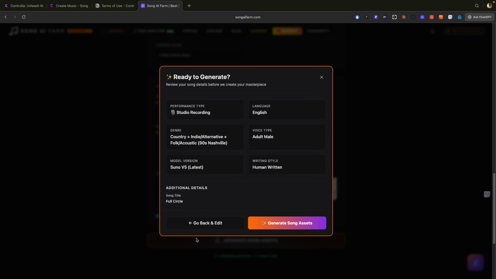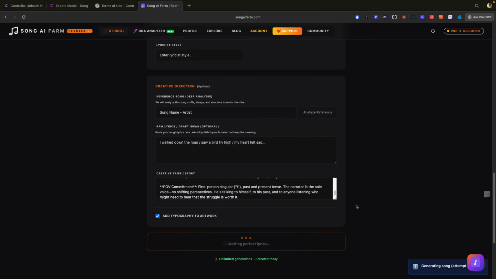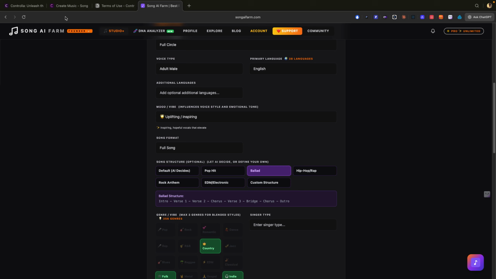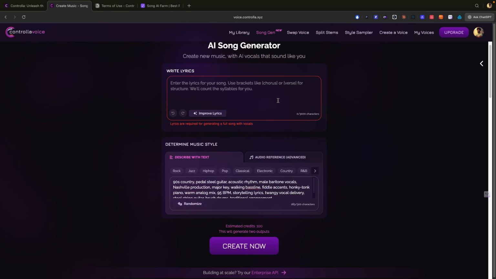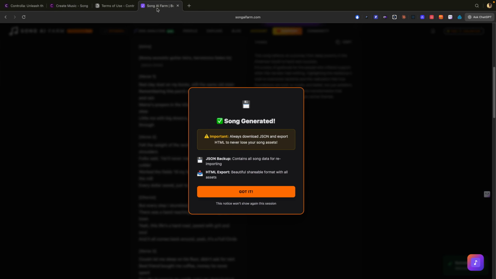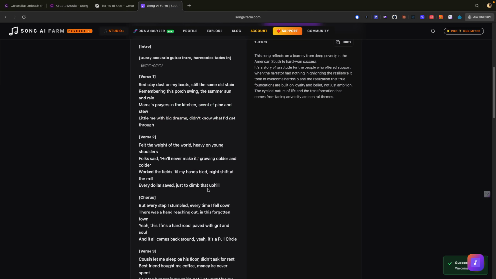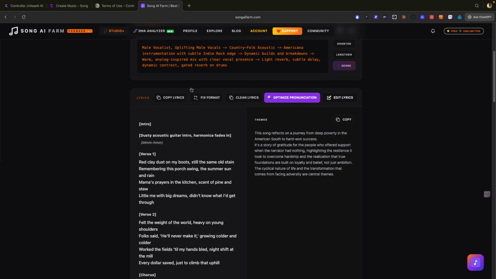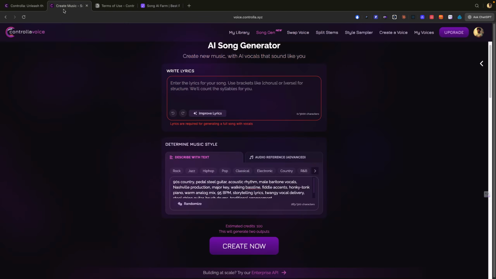We're going to go ahead and generate these assets. It's going to go ahead and do its thing. It's going to give us some lyrics for our song. And we have 3,000 characters, right? And it tells you to use brackets like chorus or verse for structure. We'll count the syllables for you. So, I mean, if you don't have any of that to do, you could use a tool like Song AI Form, and there'll be a link in the description below to check them out. I already have my own prompt that I'm going to use, but maybe I'll just use that prompt as well since they came up with it for me.